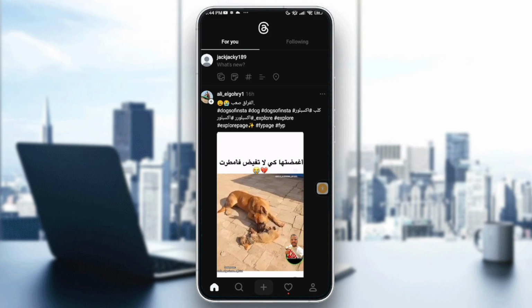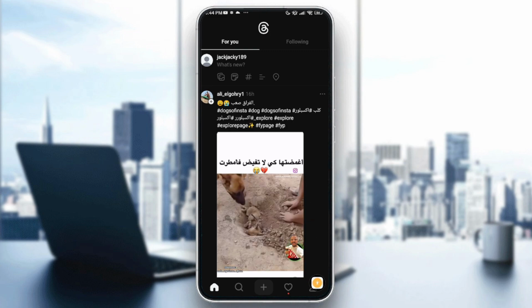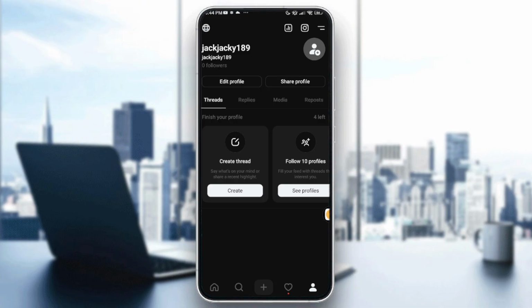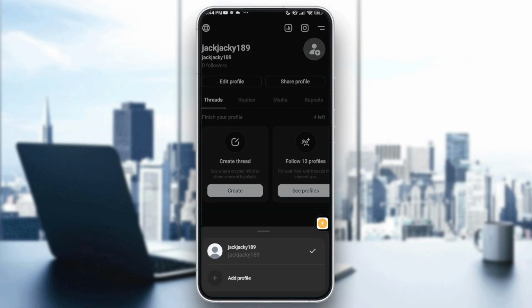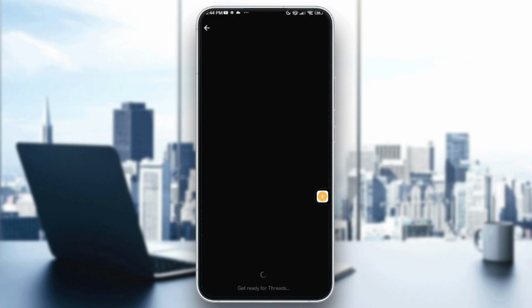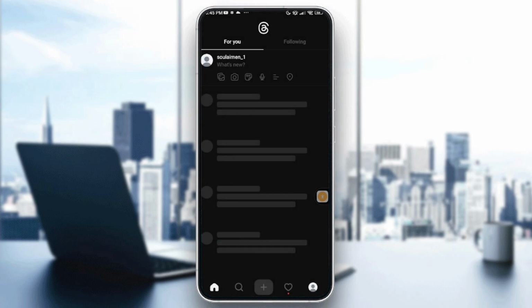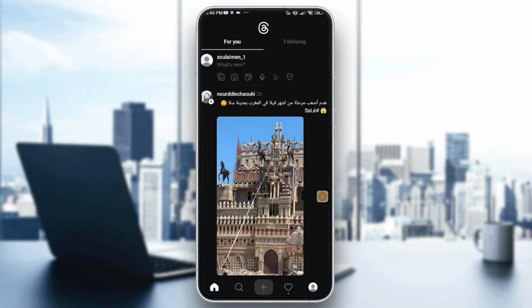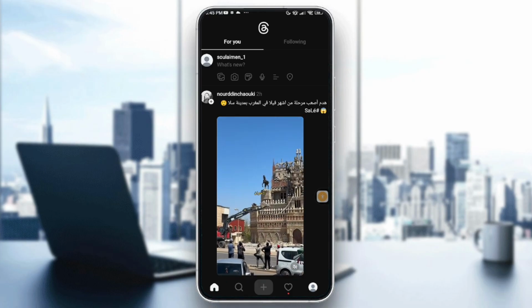So you need to go to your trades profile on the bottom right corner, and right here I want you to tap and hold this icon. So right here, as you can see, either you can stay on your account or add profile. You are going to choose add profile, and right here you will find the account that you deactivated. So by tapping on it, it's simply as it is, you will restore your account profile or trades profile after deactivation.